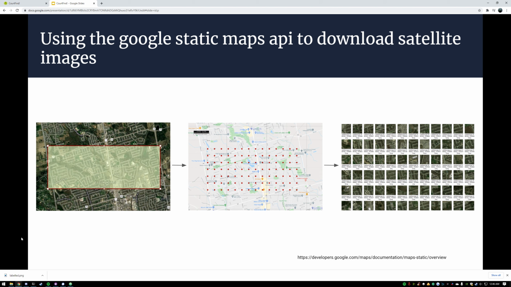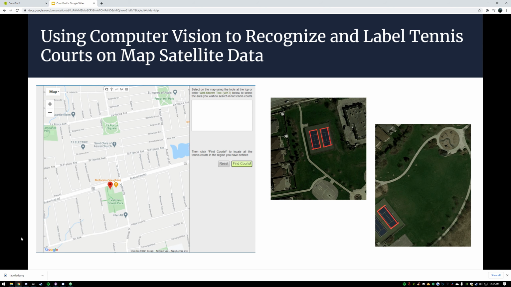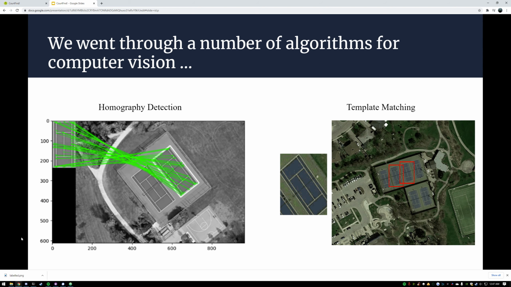In order to get images to run our computer vision model on, we use the Google Static Maps API. First, the user would select a polygon that defines the region that they want to search for tennis courts in. Then our program will generate a series of points that encompasses that region, and then calls to the API to download an image for each of those points. Once we have the satellite imagery, our computer vision would then search and identify each containing tennis court and mark its exact location. We iterated over a number of computer vision algorithms to find the optimal solution.